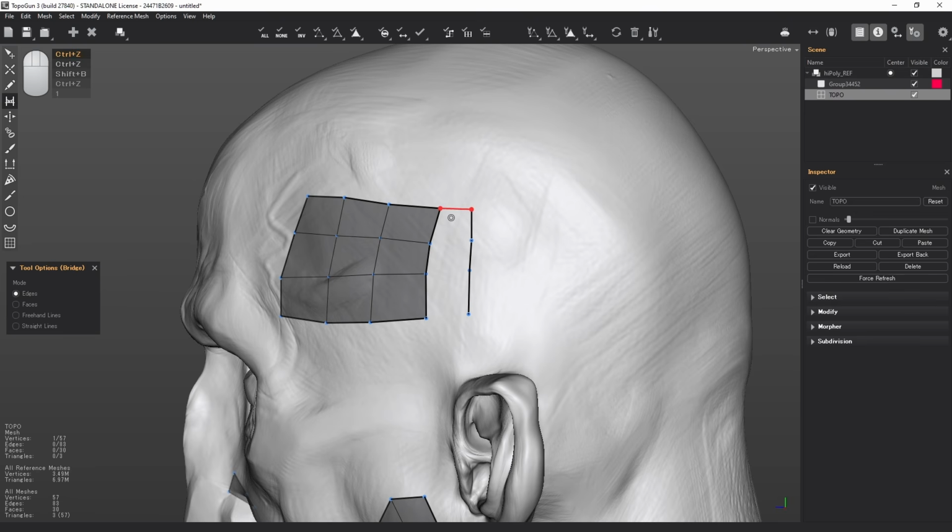You can also see here that you can just drag as well, and this is going to automatically create topology between these 2 edges. So the bridge tool in the edging mode is one of the tools you're going to be using all the time.